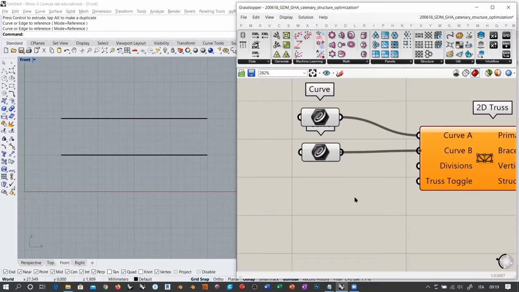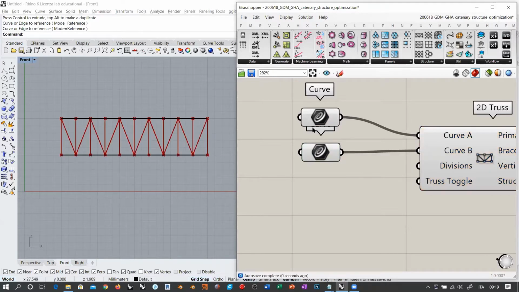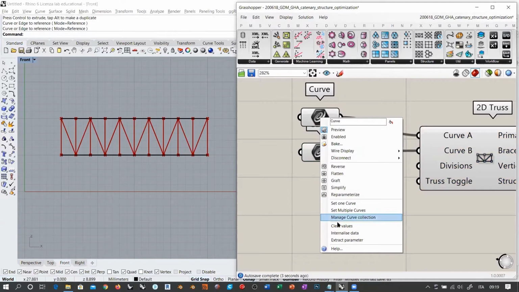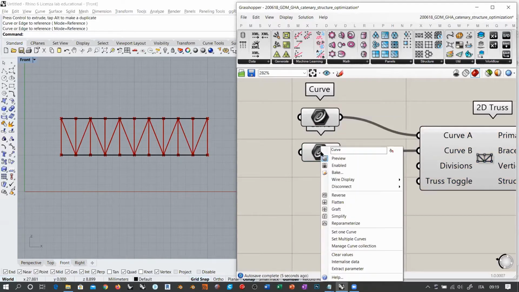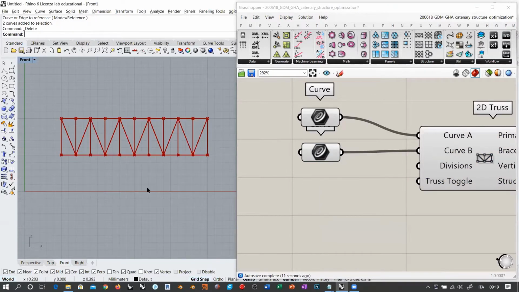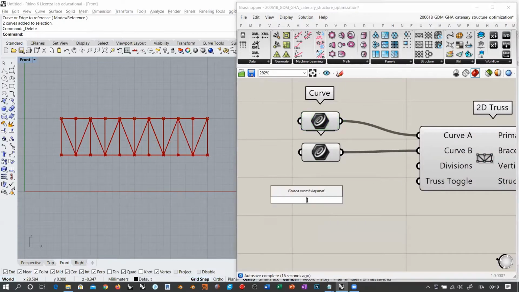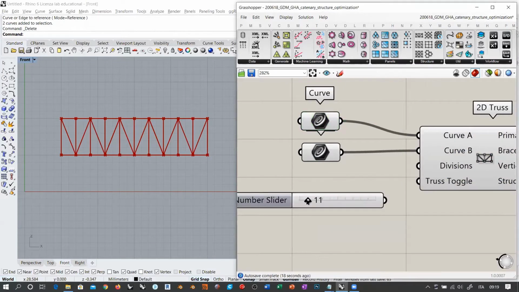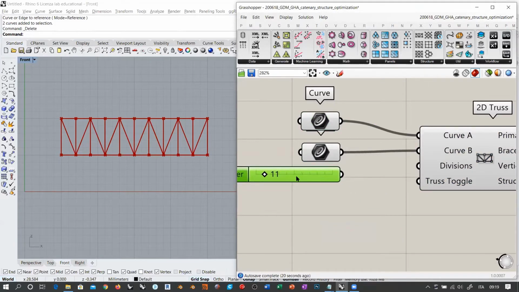And you see that automatically you already have this truss. I'm going to internalize these values because I don't want the Grasshopper definition to depend on two lines in Rhino. Okay, here we are. And divisions, I'm going to use a slider.